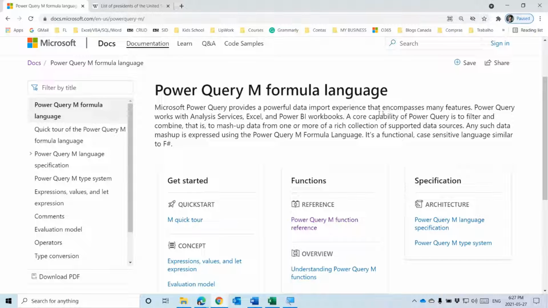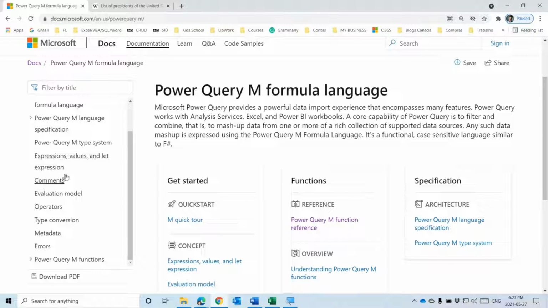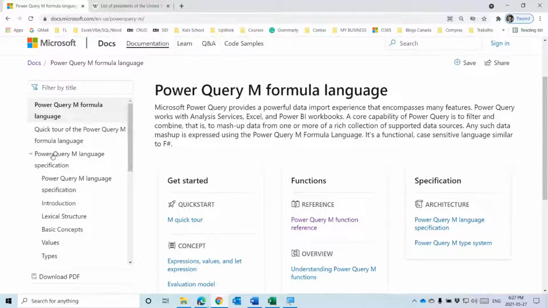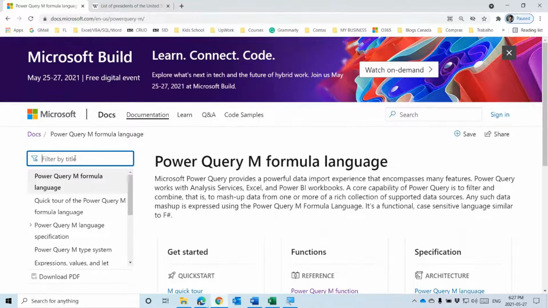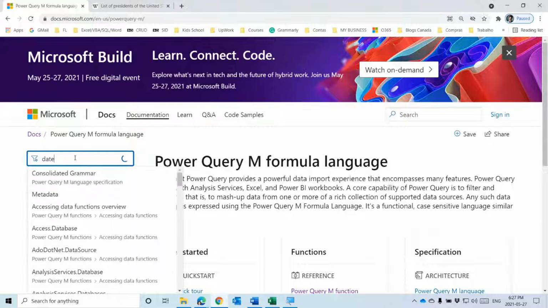Okay, so like I was saying here, I've shown you this page before. If we come to Power Query M language specification, or if we come to here and search, maybe it's faster like that.